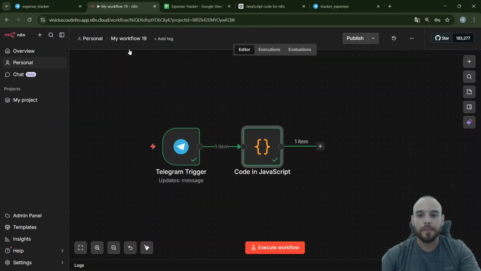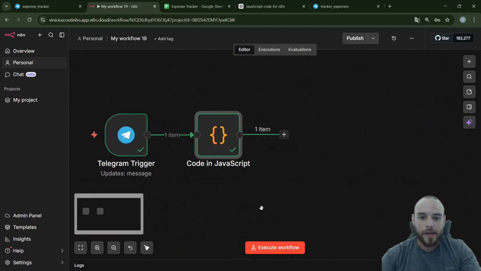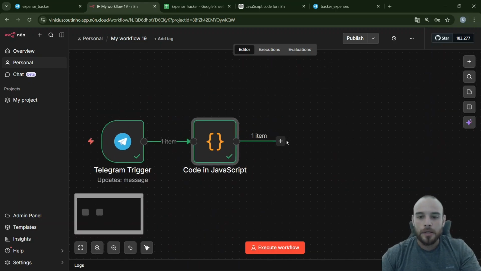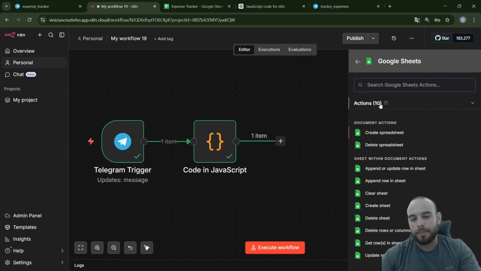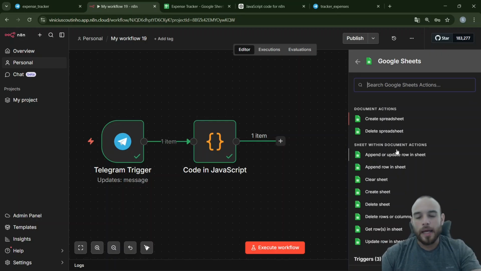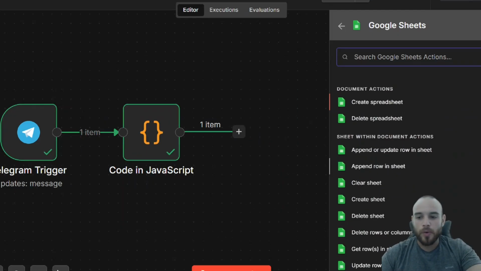Okay, guys, awesome. So we are almost done already. The third step, guys, is to create the Google Sheets, because I'm gonna be adding this on Google Sheets. So I have to choose one option here, and this option is append row in sheet.